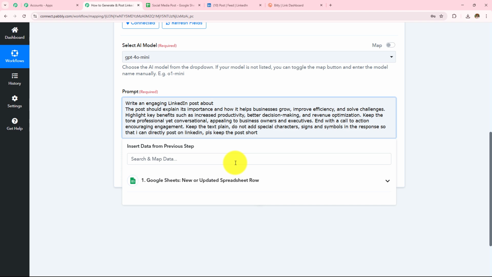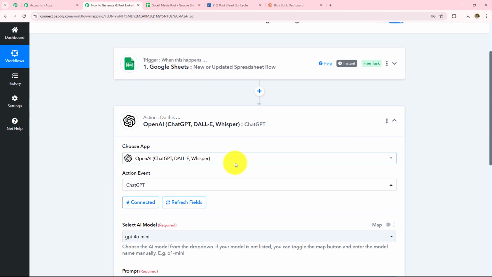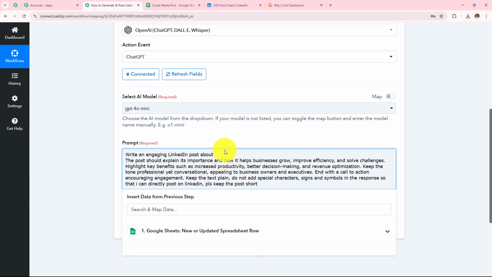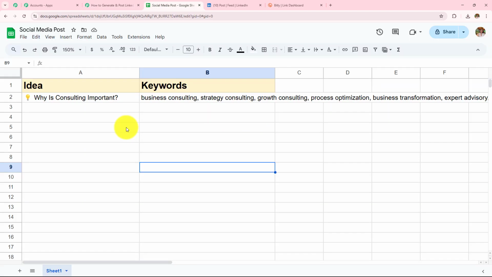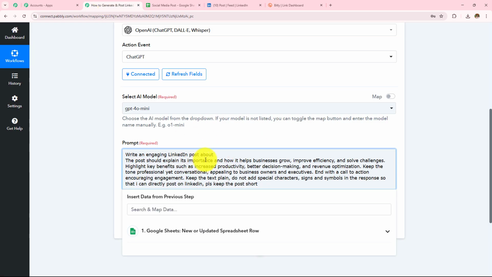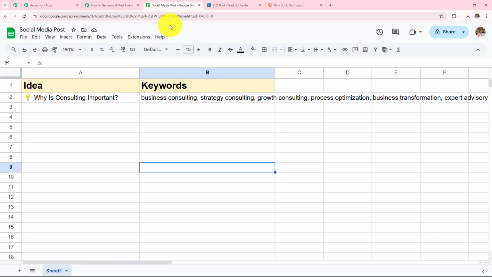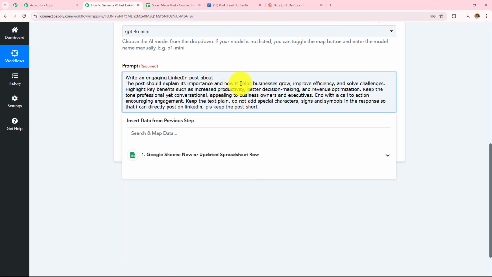Now what is mapping? I am going to insert the data from my previous step. If I add that data manually over here, this field will become static, and every time I receive a new response, the result will not change. Every time I add a new content idea, this will not change. So now I want that whenever I add a new content idea in this particular sheet, it should be automatically generated, and for that we are going to use mapping.